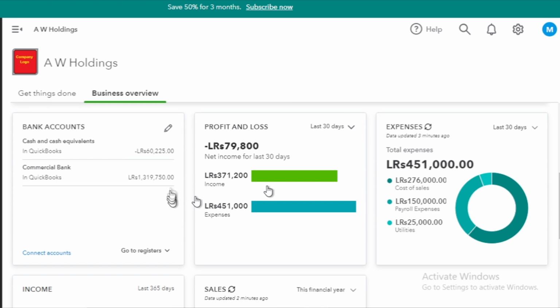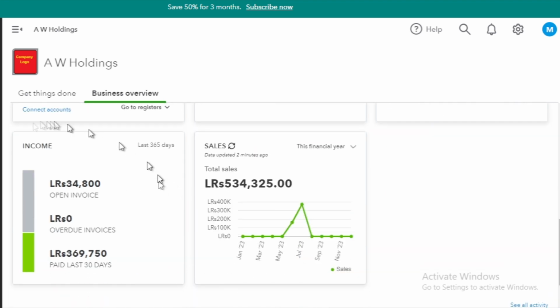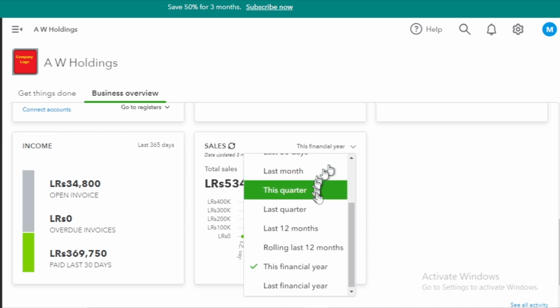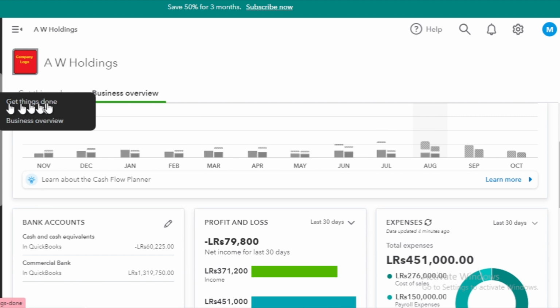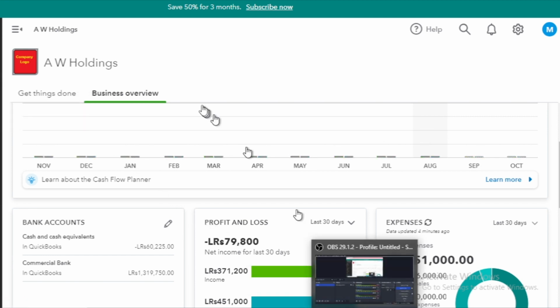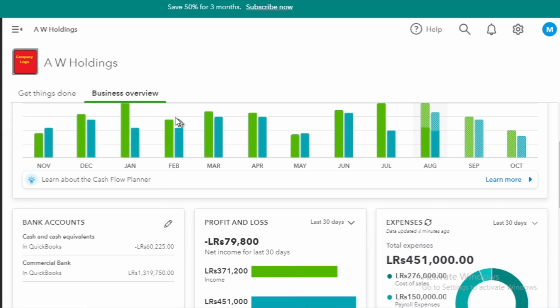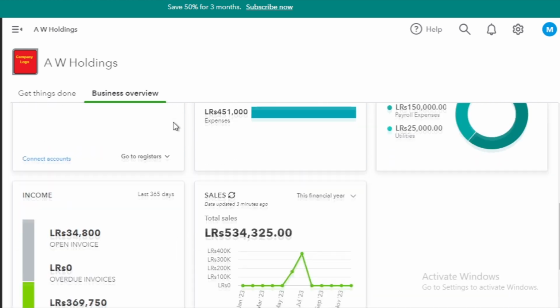When we go down, we can see another two sections: Income and Sales. This income section shows the open invoices, overdue invoices, and paid invoices in the last 30 days. And the sales section shows the total sales for a given period of time with a line chart. The dashboard in QuickBooks Online gives you a complete and organized view of your business. It helps you manage tasks, track important activities, and check the financial health of the business.